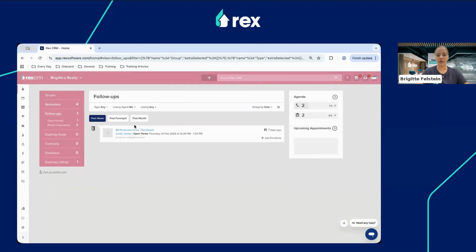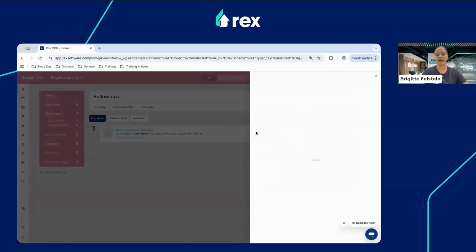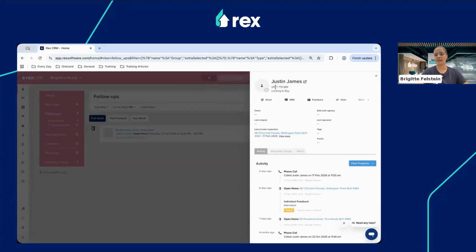When you do click on follow-ups, it will show you all of those open home attendees and private inspection attendees that do need to have feedback completed for them. Again, clicking on that name will allow you to open up that side drawer card where you will have access to see that person's mobile number.